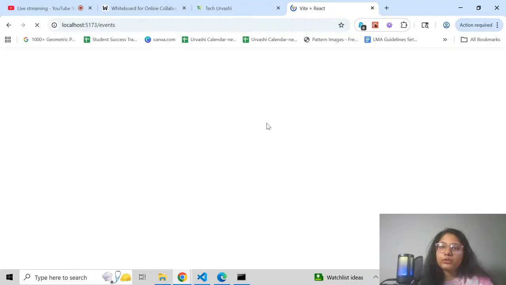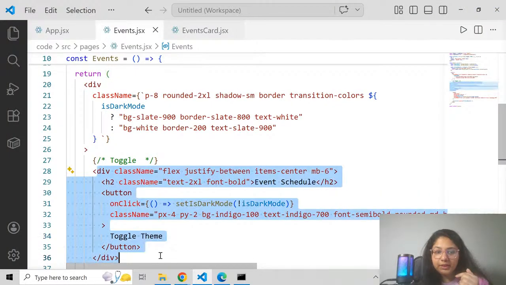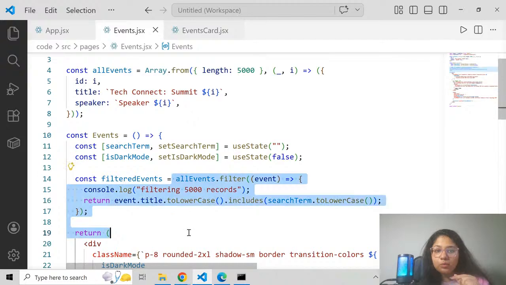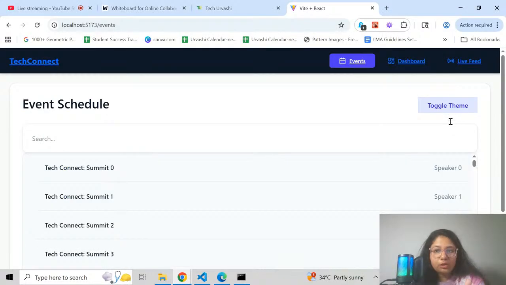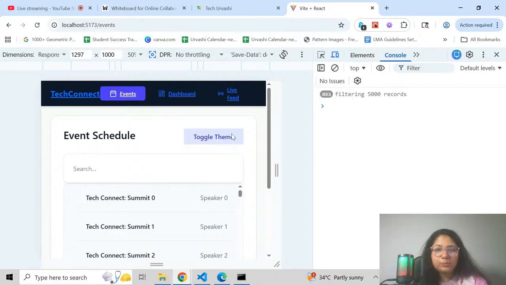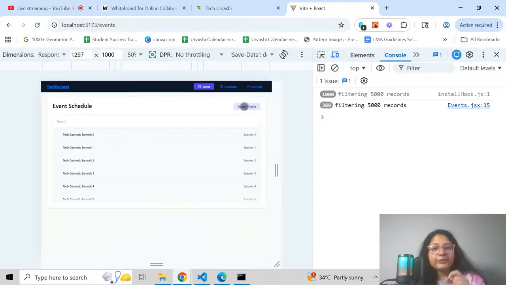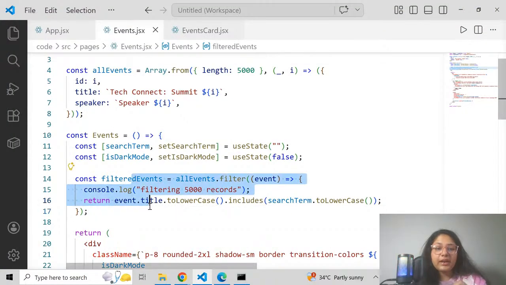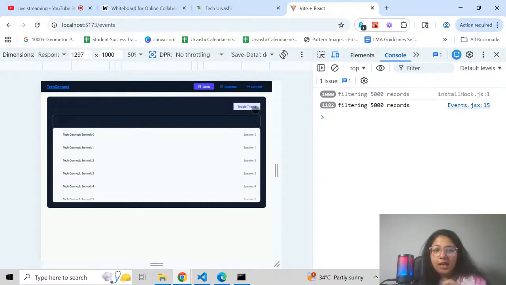When I clicked on toggle theme, I am working on this part. Still, this data was iterated 5,000 times. I just clicked on toggle theme 2, 3 times, so it all executed together. Right now, initially, obviously, it will be filtered. Now I'll click on toggle theme. I have clicked on toggle theme, but this functionality is being executed, and I'm not changing anything in my search. I hope it's visible.